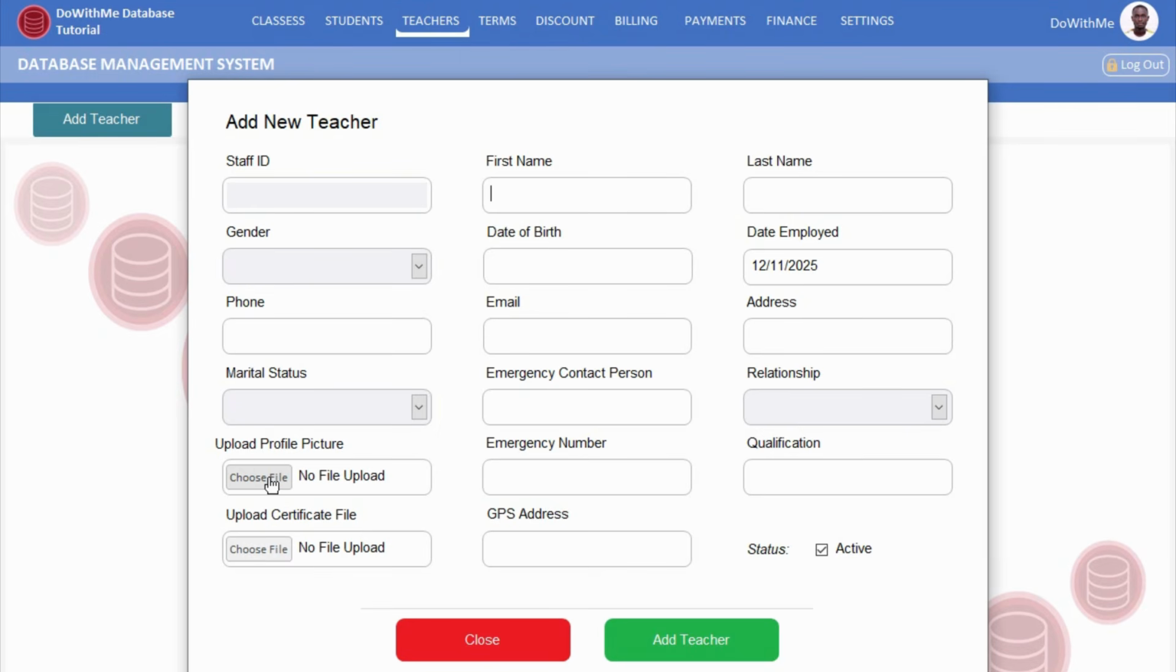Just like the students, this one only stores the file name and the extension. The certificate supports multiple formats, either PDF, Word, or JPEG, and that makes this interesting. So after filling everything, you just upload the certificate and the profile picture. That's it for the teachers.